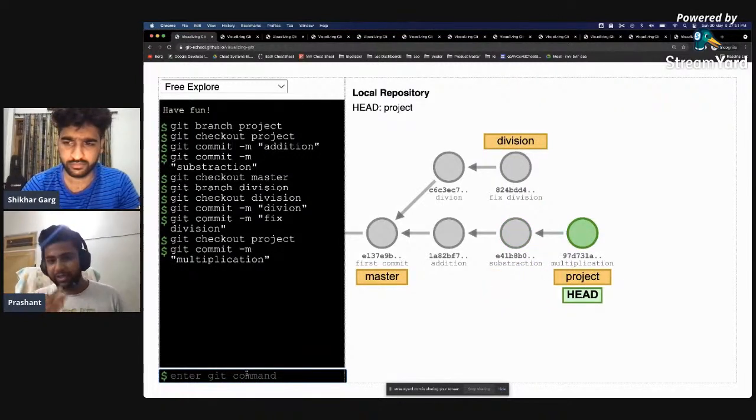Now it is the end of the project and we want to show all of our code to our professor. The problem is we have implemented addition, subtraction, and multiplication in our code, but we don't have division as of now because that is present in a separate branch.